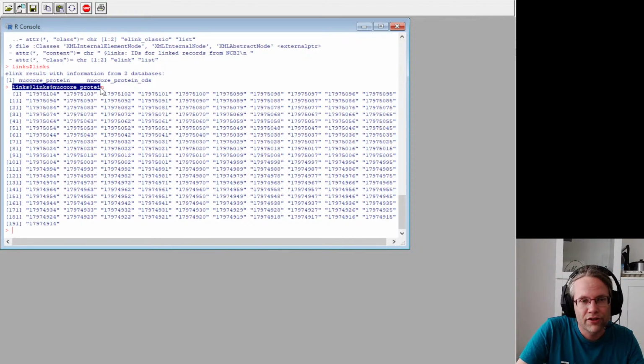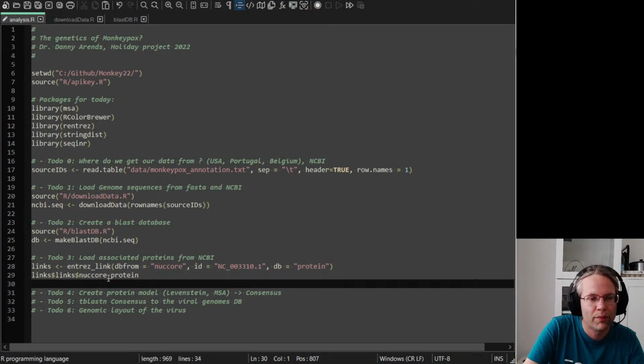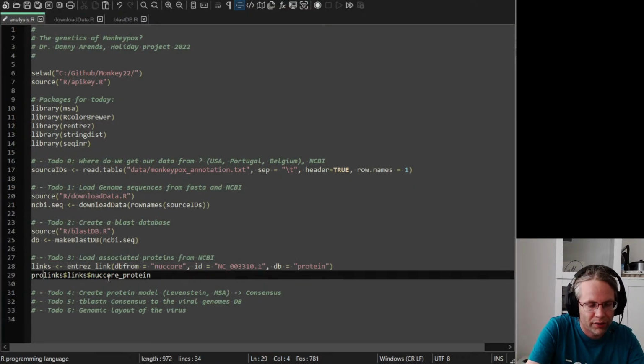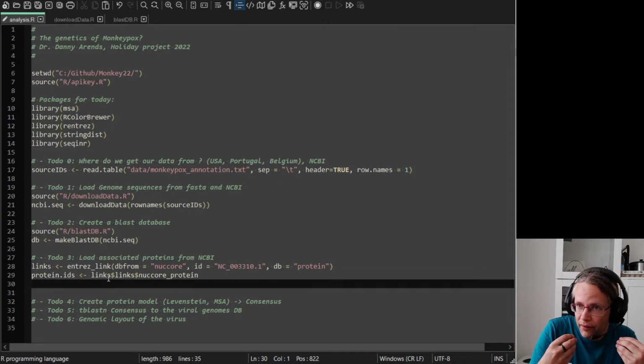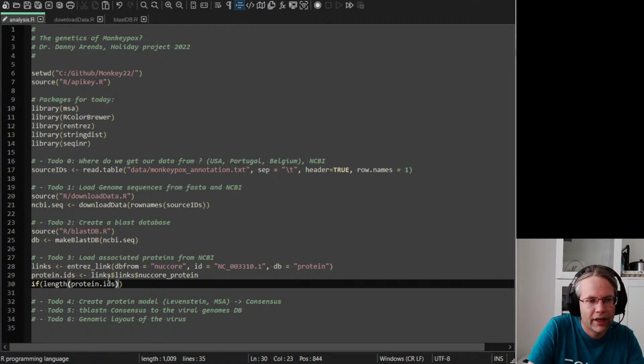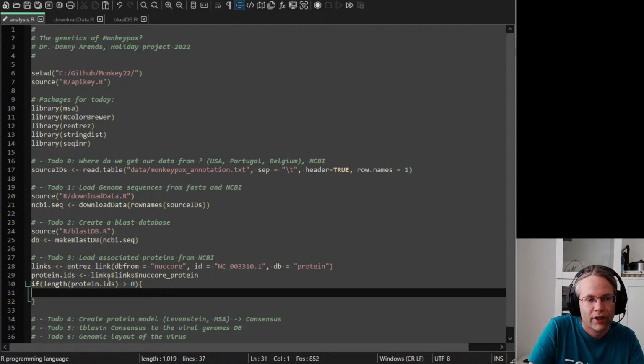So let's copy this and go back to Notepad. In Notepad we're going to say that these are the protein.ids. And now of course we need to make sure that there really are proteins, because if the length of this is larger than 0, then of course we have proteins. Let me make sure that that is correct.